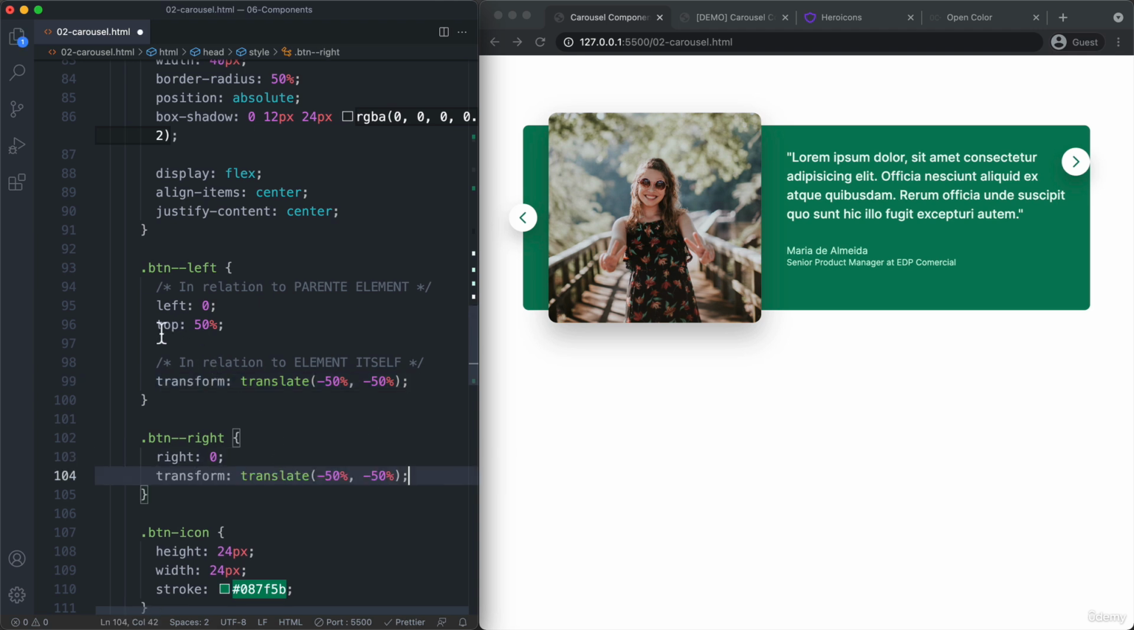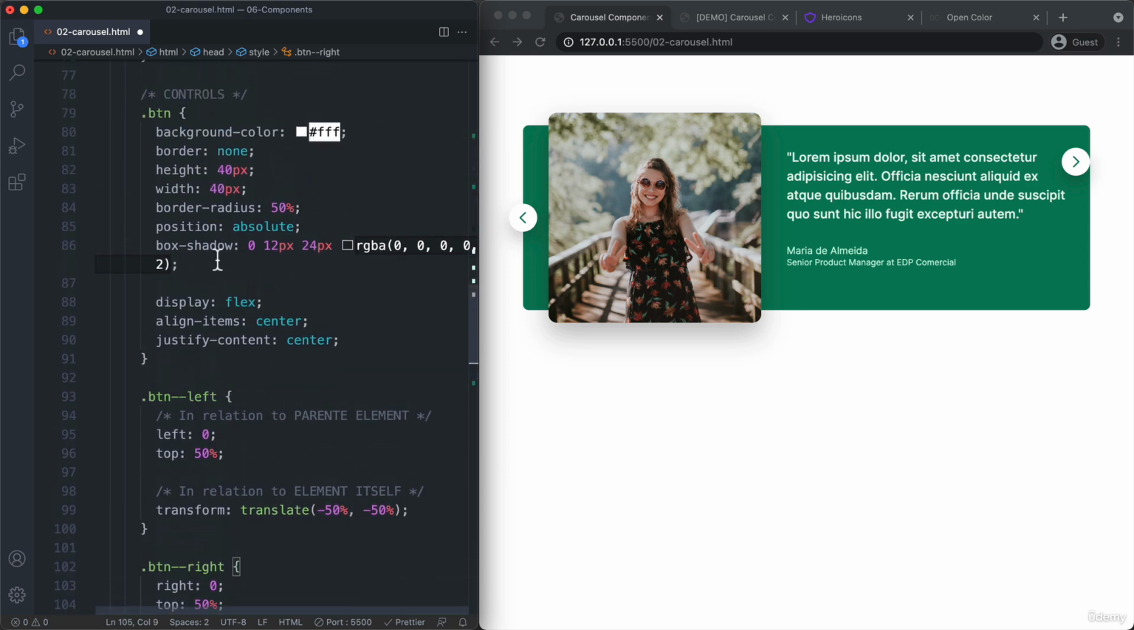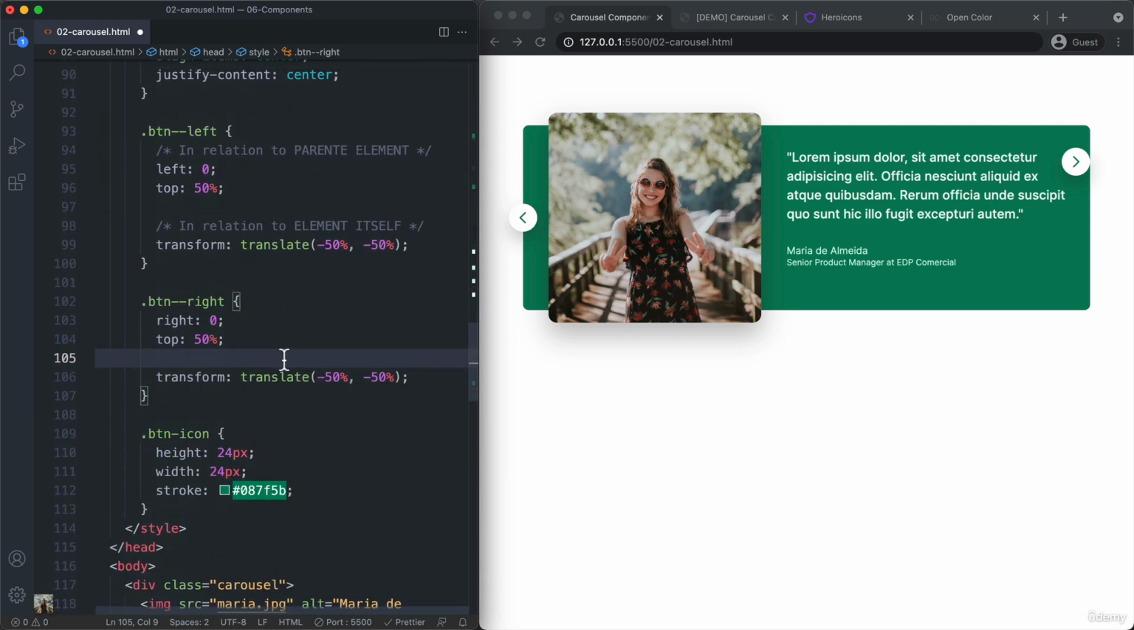So of course we need this top here as well. So let's copy it just so it's a bit easier for you to understand. But we could also have simply put it here into the button, which is the class that both of them have in common. But anyway, now it looks like this.